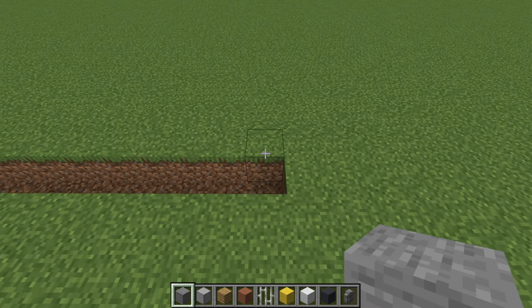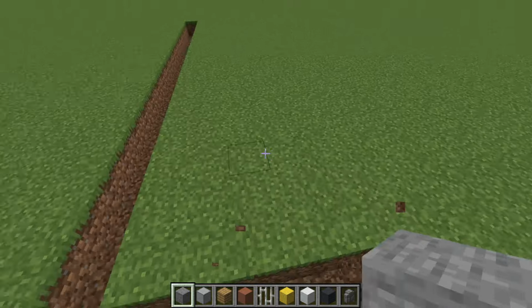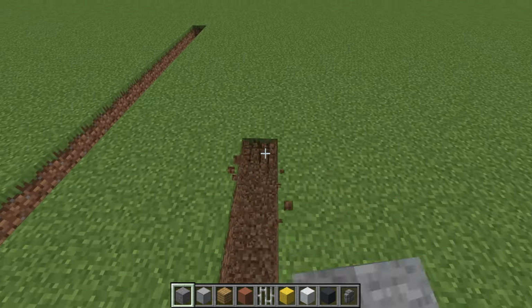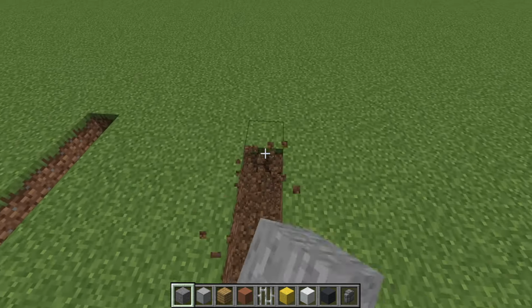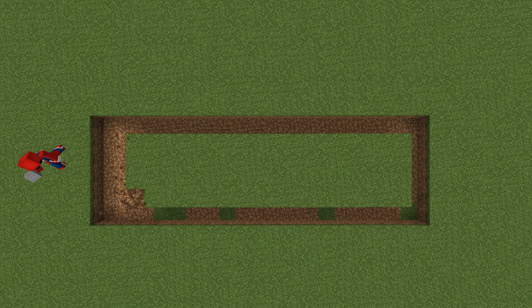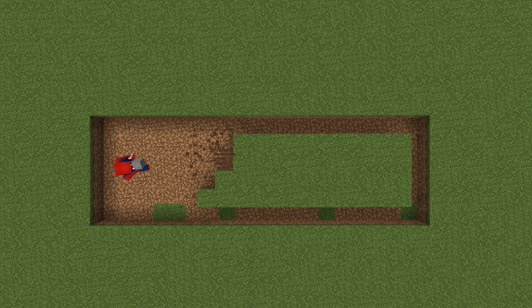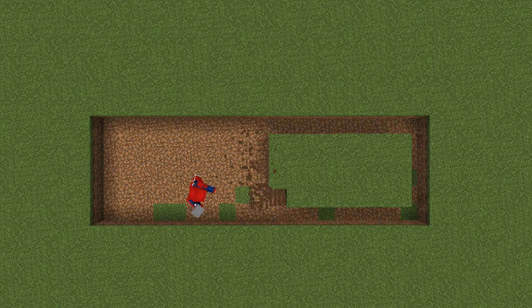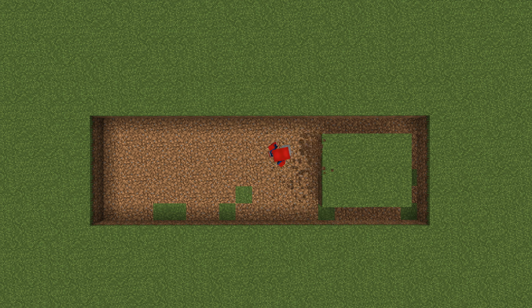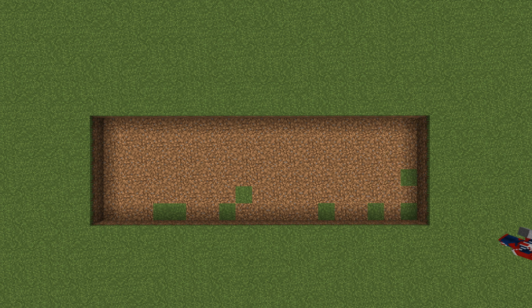Then, dig backwards by 5 rows. 1, 2, 3, 4, 5. And then, dig all the way back, connect to where you started, and then remove everything in between. We then want to dig an additional row down inside of this hole.